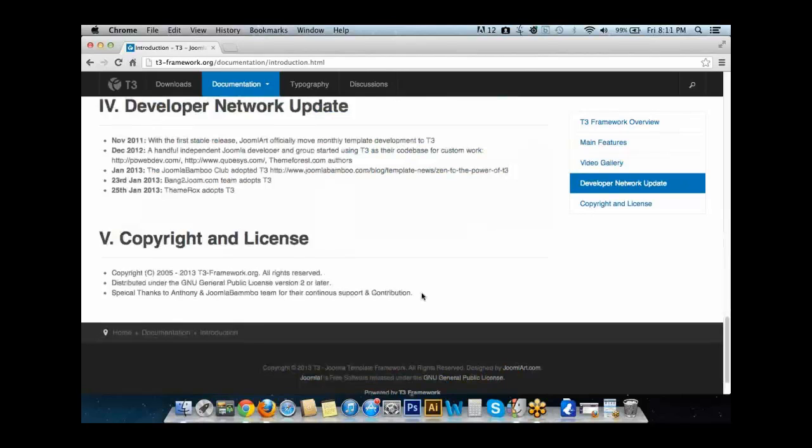A couple things we'd like to mention is we'd like to thank Bang to Joomla, Joom Bamboo Club, and a few others like Theme Rocks for adopting T3.